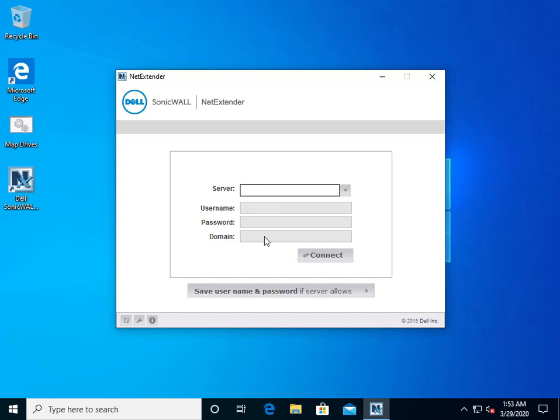Now this information here will be provided to you by your system administrator. Now I have a SonicWALL here in my testing lab, so I will use it, but this information will be provided by your system administrator. So I will show you an example here. So I'll use 10.10.1.1, and the port number, I'm using the default 14433.